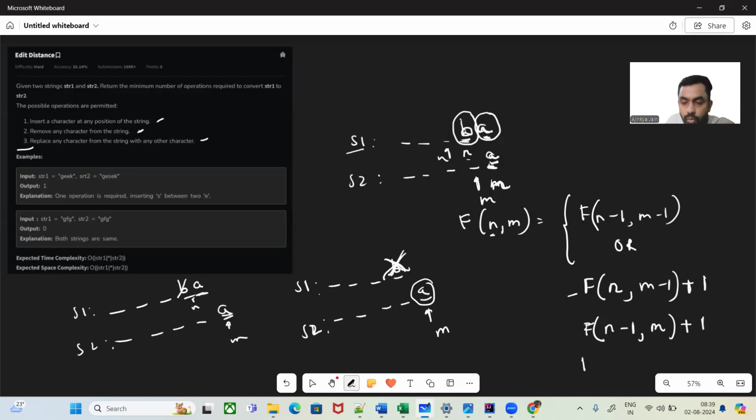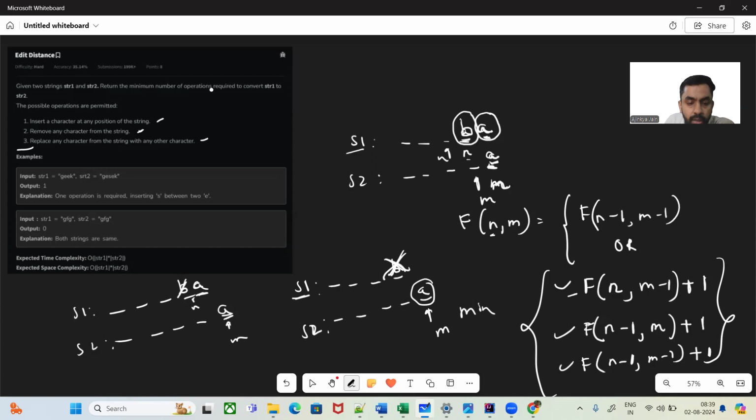So in this case, we will decrement both N and M because the characters matched after replacing. And we'll add 1 to it because we have done one operation by replacing the character. So these are the three recursive function calls. And we are going to take the minimum out of these three, the minimum operations required to convert S1 to S2 with these three possibilities. So that's what the intuition is. I hope you've got the intuition. So let's go to the code.